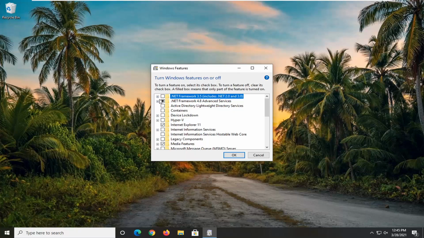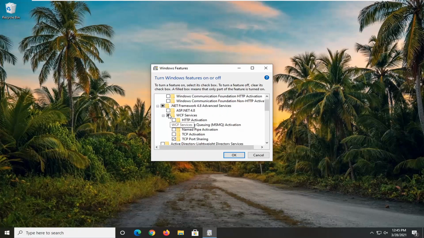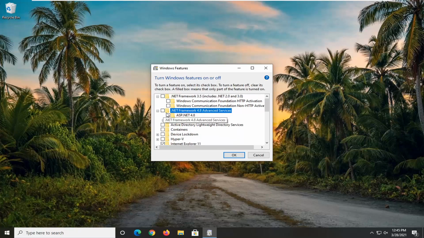You want to expand anything that says net framework under it, so click the little pluses under here and make sure they're all turned off. You might have a box in there too for any partially turned on features. You can just turn them off too. Again, just do that for net framework in here. Go ahead and select OK.